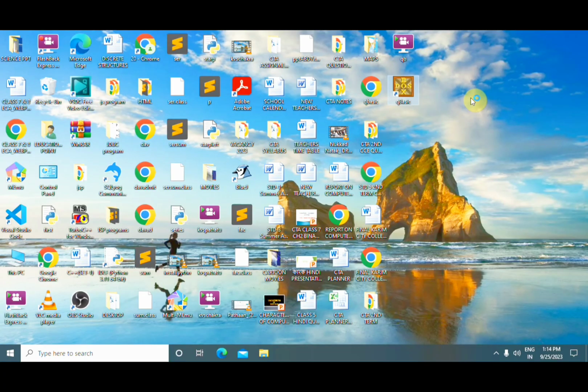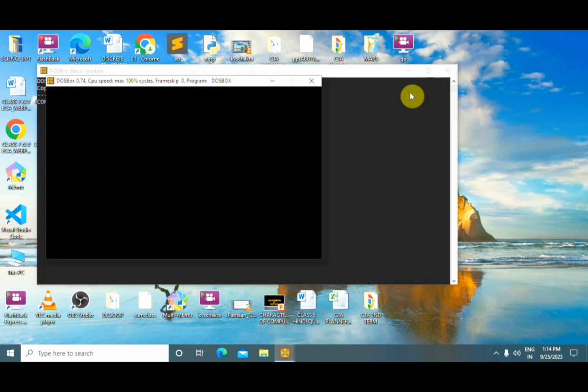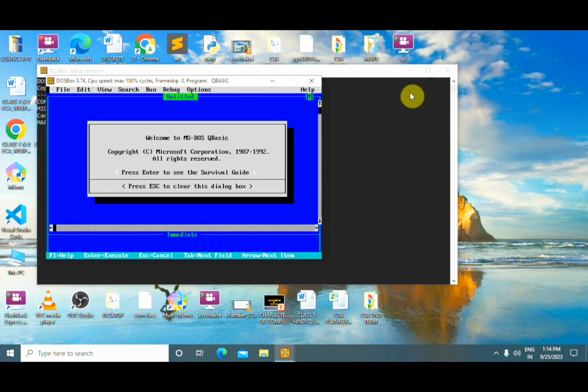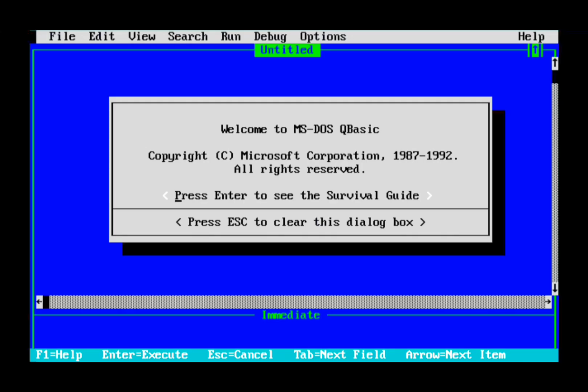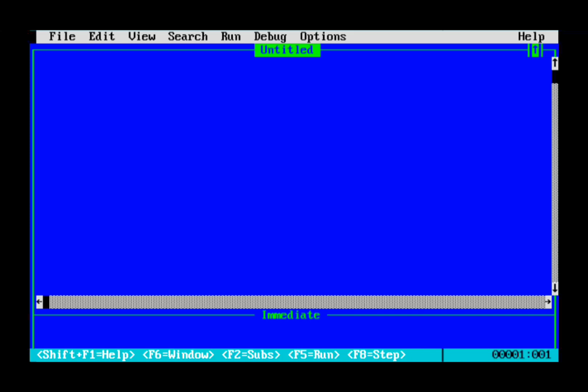So let's open our QBasic application. After opening our QBasic application, the window screen will look like this. We can make it full screen by pressing Alt plus Enter key. When we press Alt and Enter together, our screen will be displayed in full screen. This message will come in our first QBasic program screen. So we'll press the escape key and this dialog box will be cleared.